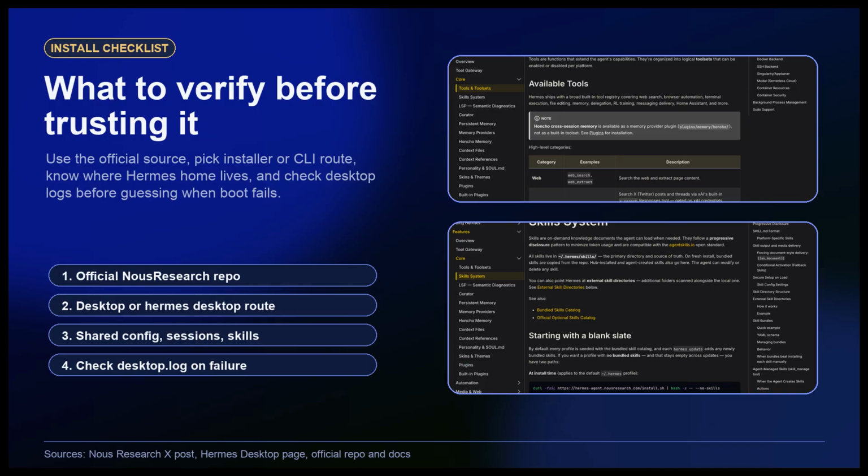The final takeaway is simple. Hermes Desktop makes Hermes feel less like a terminal-only power tool and more like a native agent workspace. The follow-up video should be a clean install from zero, with the first likely failure and the fix.